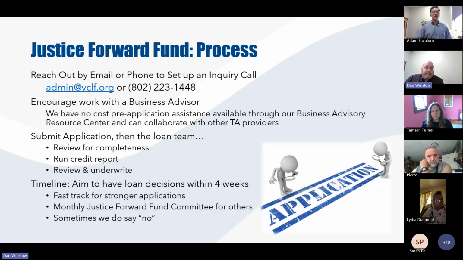And we aim to have decisions within 4 to 6 weeks. And while this is an alternative loan product, sometimes we do have to say no, but we'll always try to be transparent as to when that happened and why. But I think our goal overall is to try to give people an opportunity to fund their business and be successful.